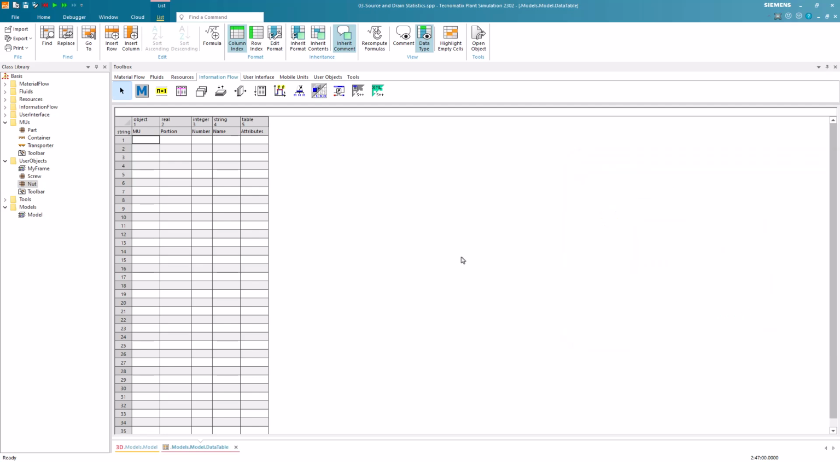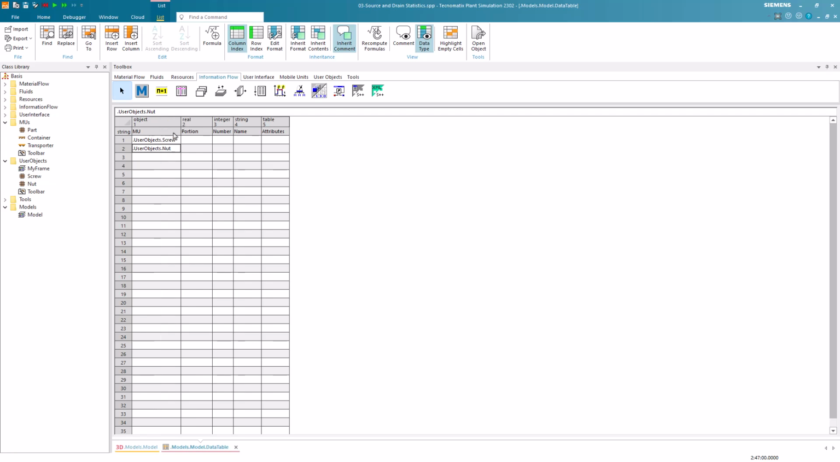Now we drag and drop our parts from the class library into the first two rows. In the next column, we can enter the percentages. We want an equal number of parts, therefore we enter 50 and 50. In the next column, we can enter the batch size of production. We want a batch size of 4 and 2.